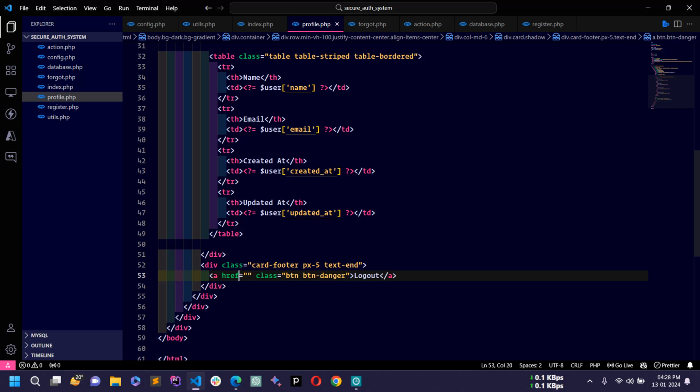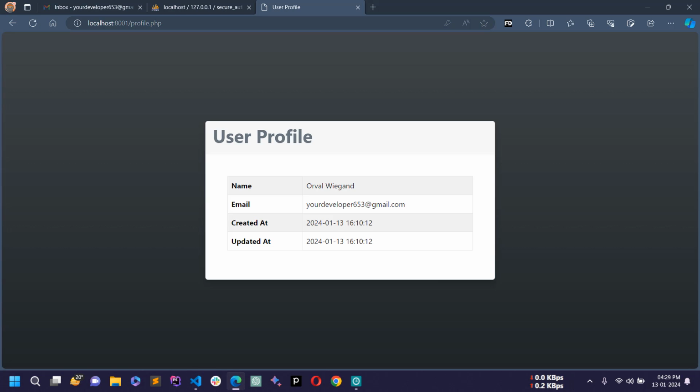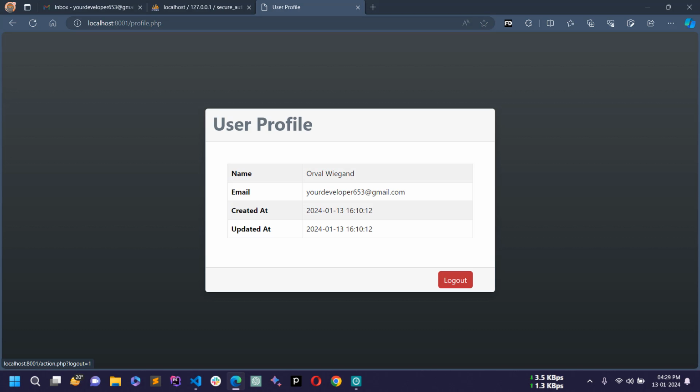and in href I will send this request to the action.php file with a query parameter that is logout equal to 1. In value you can pass anything. I'm just sending 1. I just need to check whether this key is set using the $_GET superglobal or not. So just save and go to the browser and refresh. So here you can see the logout button.